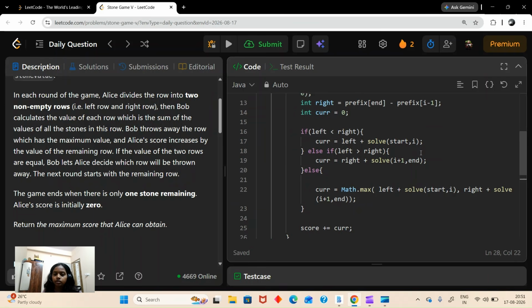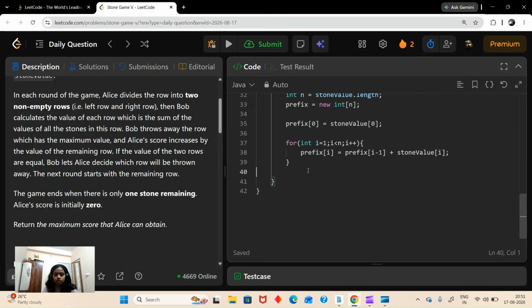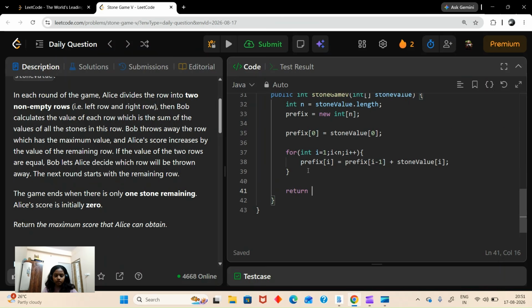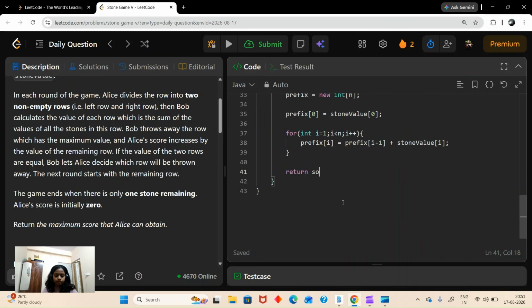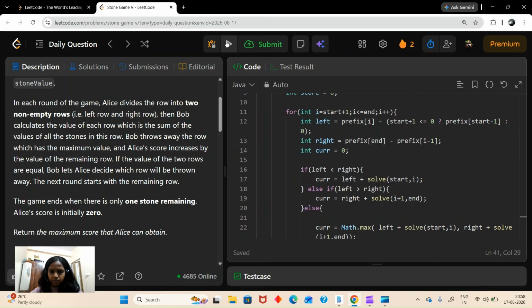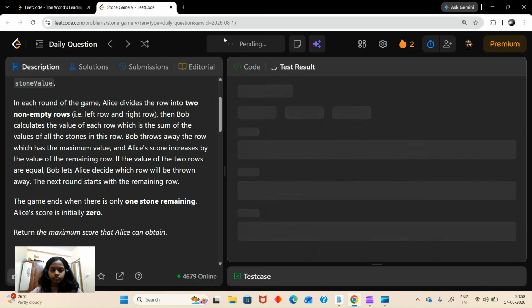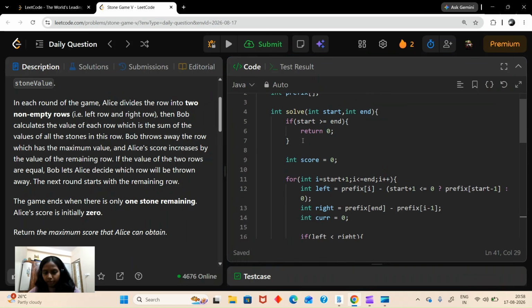Every time we'll get the score here, and then yes, and we will do same here, return solve 0 comma n minus 1. Yes, let's run this. Okay, we are getting some issues. Let's see one by one.